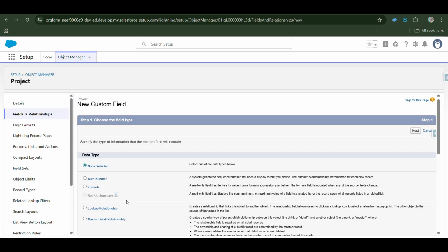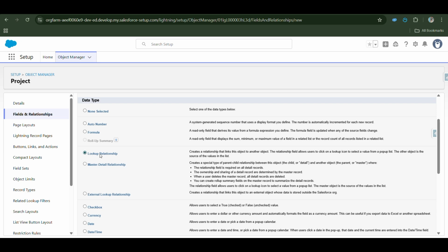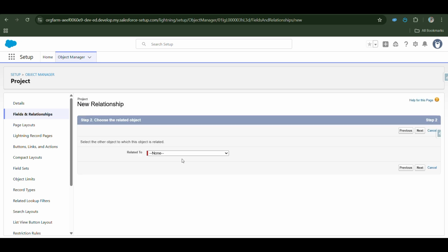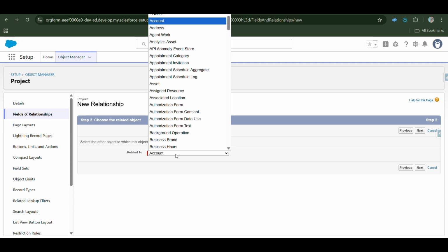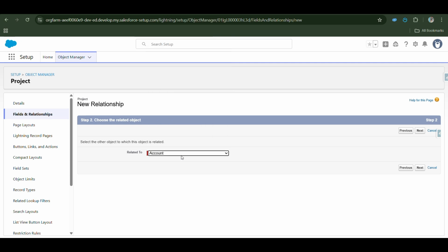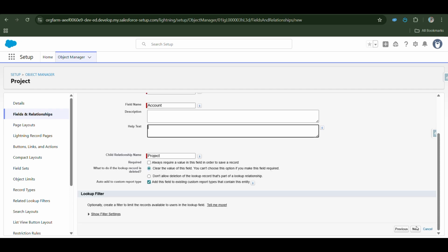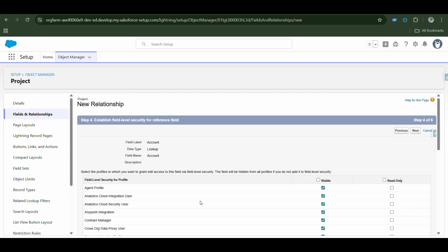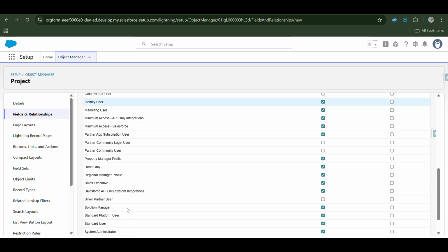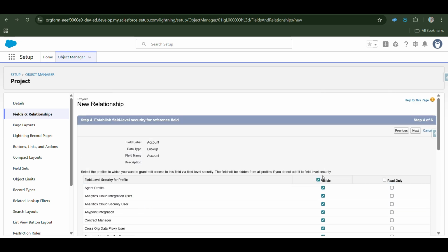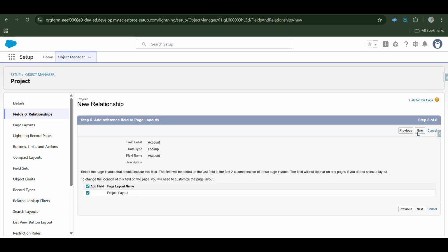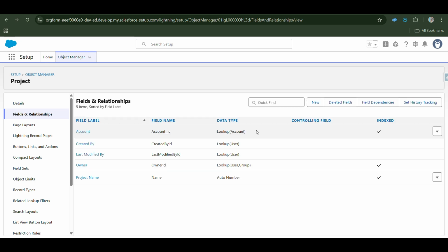Click on new. Here select the data type lookup relationship and click on next and select the object related to the account. Here account is the parent and project is the child. Click on next, scroll down, next. Here you can see that all the profiles are available. Right now, visible checkbox true. You can choose any profile that you want to give the access. Now click on next, next and just save this. Here you can see that account lookup field is created.